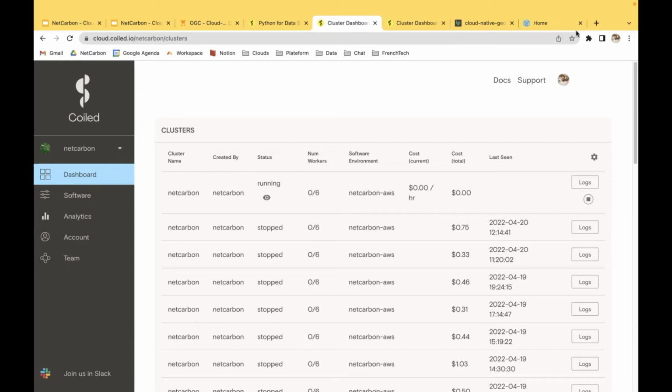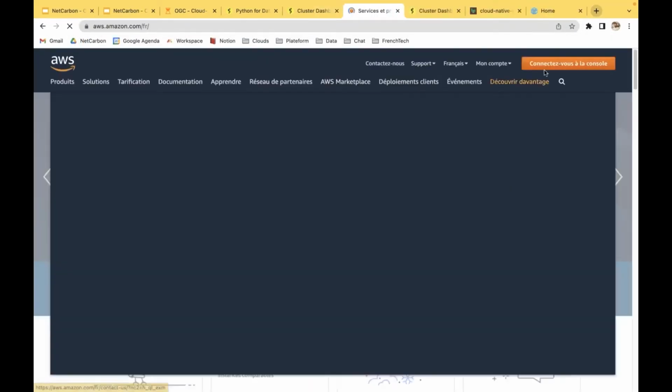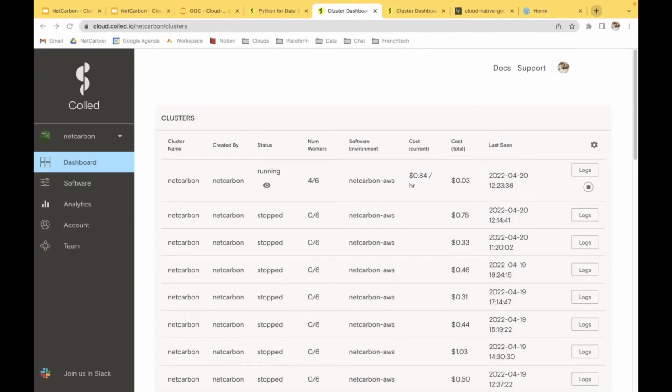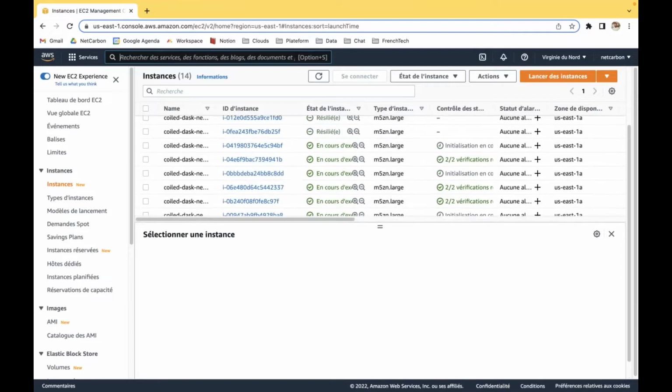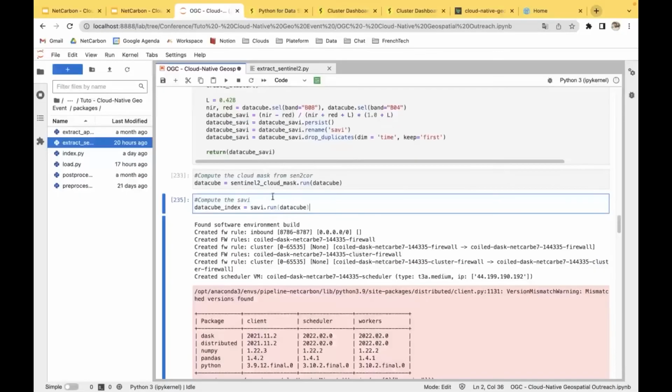So I can check on my AWS account. And now I can see on my AWS account that I have several instances that are in execution. So that's extremely helpful. And the cluster is okay, and I can check the cluster directly.